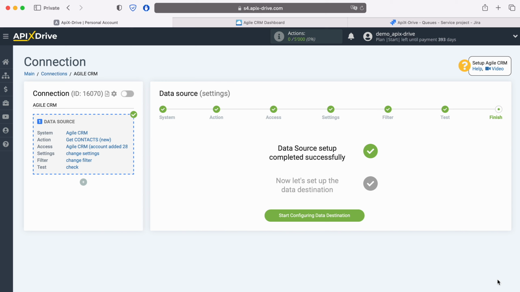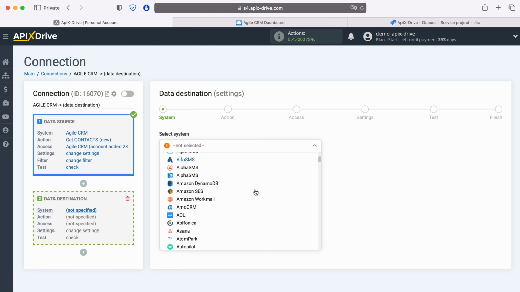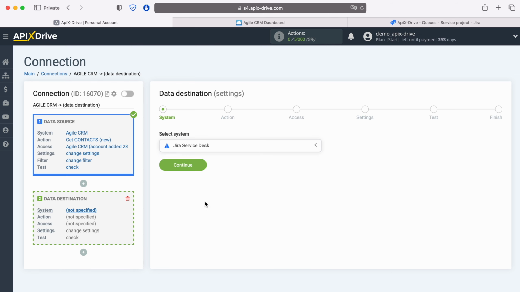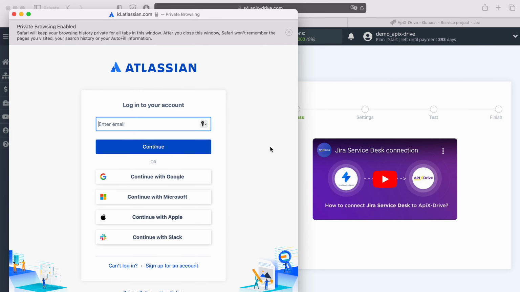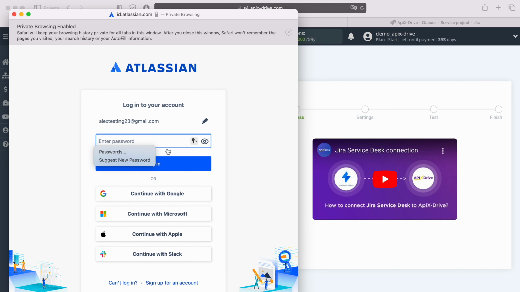Now you need to go to the data destination settings. Select Jira Service Desk as the data destination system. Next, you need to select an action. Create request. At this stage, you need to connect your Jira Service Desk account to the ApiX-Drive system. In this window, you must specify the login and password of your personal Jira Service Desk account.